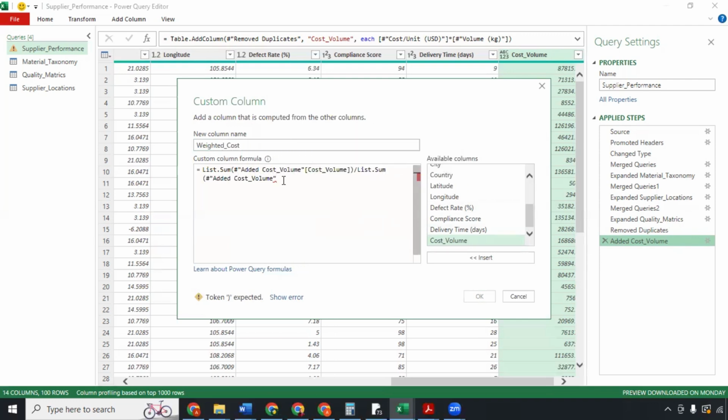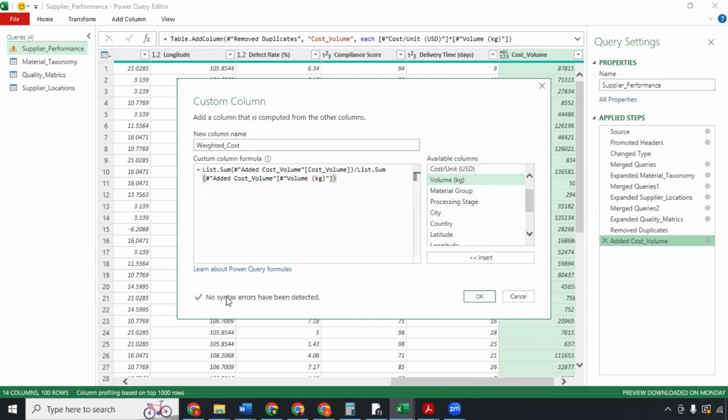Now, let us refer to our volume per kg, right? Let's refer to our volume per kg, this column. We'll double click to enter into our formula. Then we close our parentheses. You see that we do not have any syntax error.